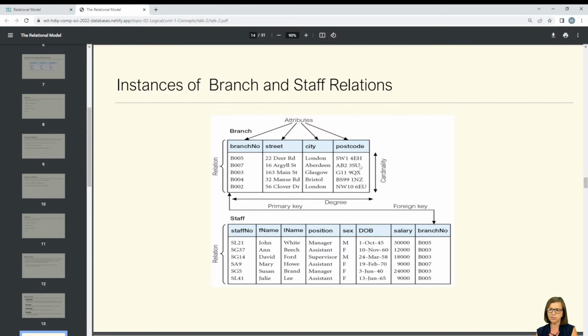So you can see that John White works in branch B005, which is 22 Deer Road, London. John Beach and David Ford, and who else? Susan Brand, all work in B003, which is 163 Main Street, Glasgow. Julie Lee also works in branch B005, which is 22 Deer Road, London. And Mary Howe then works in branch B007, which is 16 Argyle Street, Aberdeen.